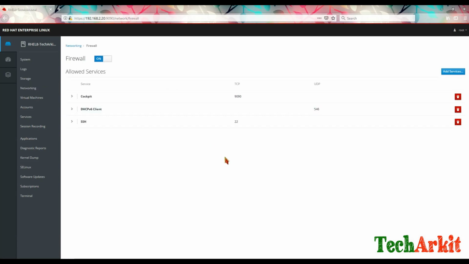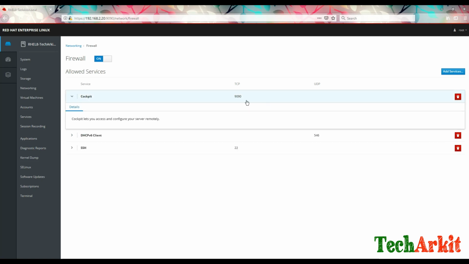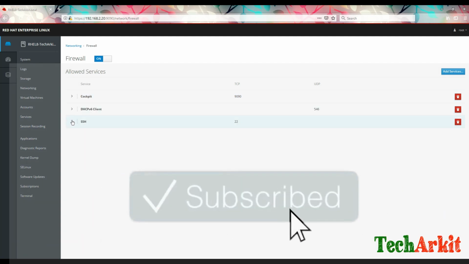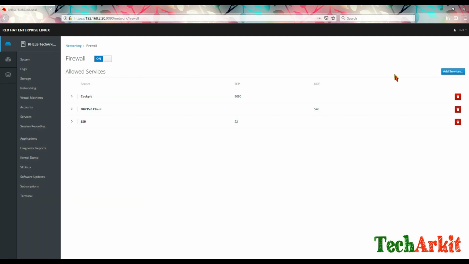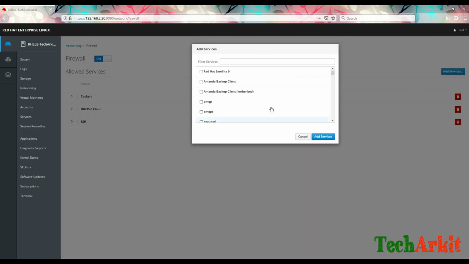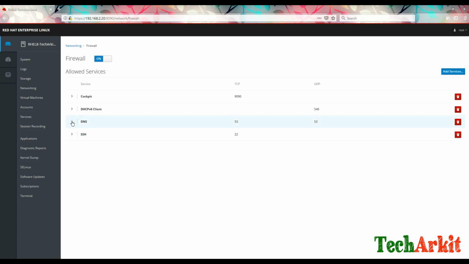If you click on the firewall, here you can see that the firewall is on and the cockpit port is enabled, and the DHCP client is enabled and SSH is enabled. If you want to add some services, you can simply click on services and pick which service you want to add. For example, say I want to add DNS. So here I add the DNS service. That simple it is. The firewall rule has been created for the DNS. So you can switch off the firewall or switch on the firewall.